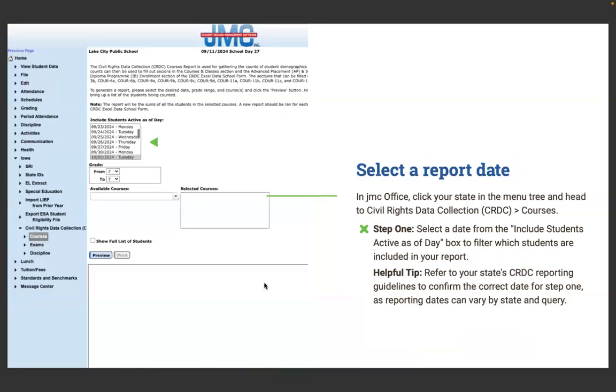In JMC Office, click your state in the menu tree and head to Civil Rights Data Collection Courses. So I'll have the name of your state there. My demo database is an Iowa database. Step 1, select a date from the Include Students Active as of Day box to filter which students are included in your report. Helpful tip, refer to your state's CRDC reporting guidelines to confirm the correct date for Step 1, as reporting dates can vary state by state and query.